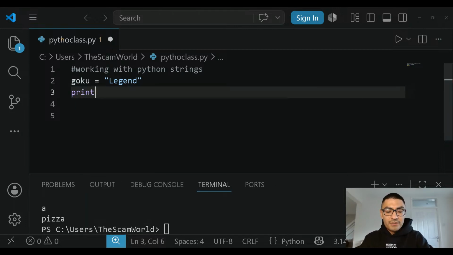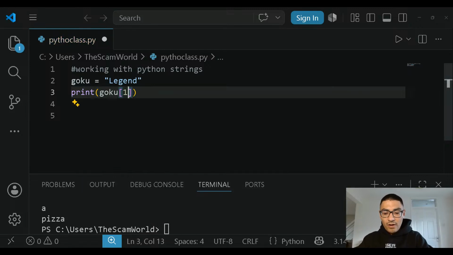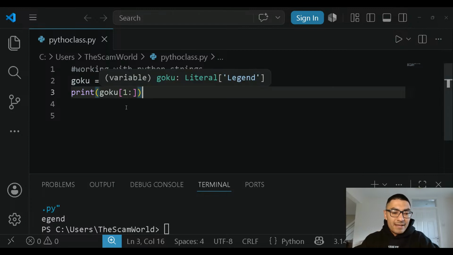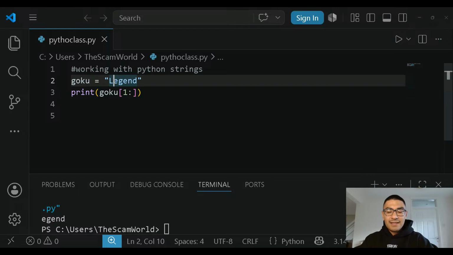So we're going to print Goku, curly brackets, 1, all the way to the end, which in theory should give me the word Goku. But let's run it. Oh no, my bad. It gives you the word legend. But as you guys see, it didn't count the letter L. Why is it that the letter L didn't appear? Because like I mentioned at the beginning, Python starts with 0.